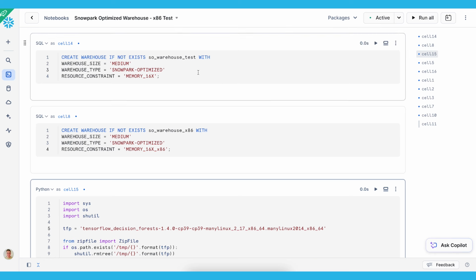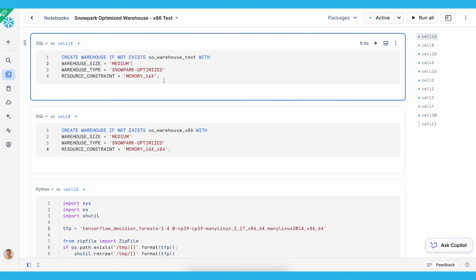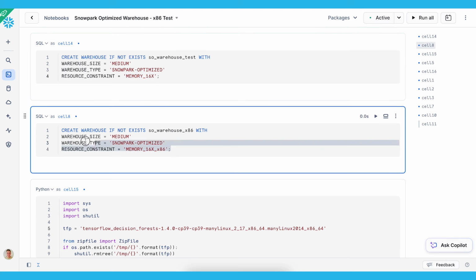Now, the other thing I want to show you is I have two different Snowpark Optimized Warehouses created. The first one is just a test warehouse where you'll notice I'm just specifying the memory 16x constraint. So this is a 256 gigabyte RAM node. And then I've also created an x86 specific Snowpark Optimized Warehouse. So I have SO Warehouse x86 where you can see the resource constraint has the memory 16x, so it's 256 gig again, but it also has an x86 architecture dependency.